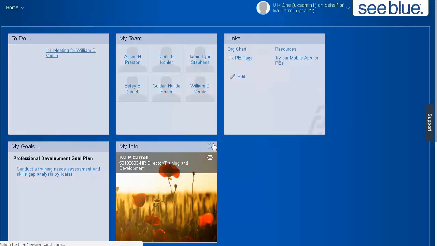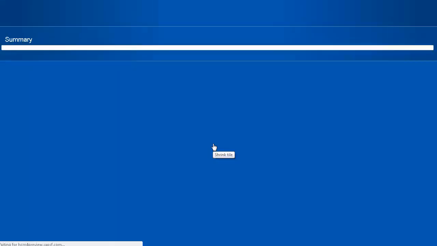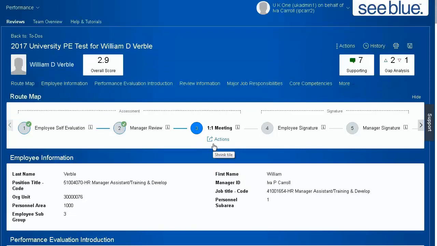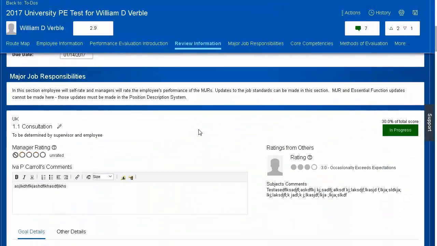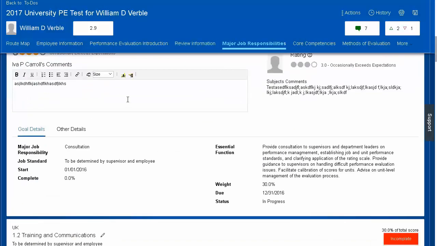Once you're ready to move on, you may have had a conversation with the employee and you want to change a rating or the comments. You can still do that in the one-to-one stage. So it's kind of nice. It's still waiting there for you to go ahead and make some final corrections.